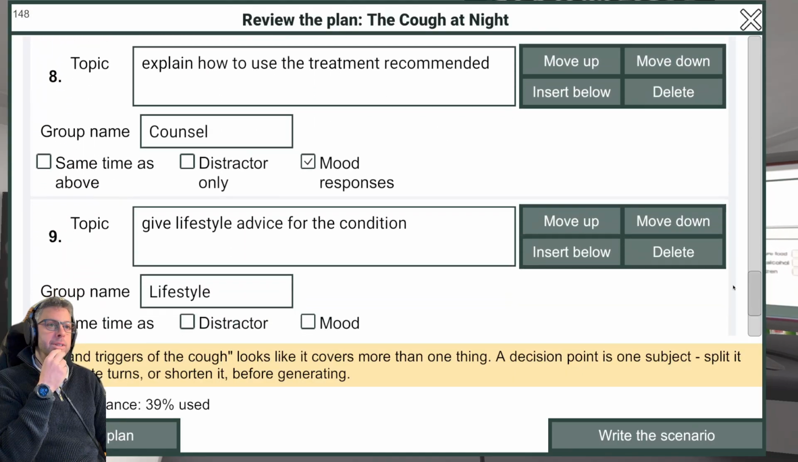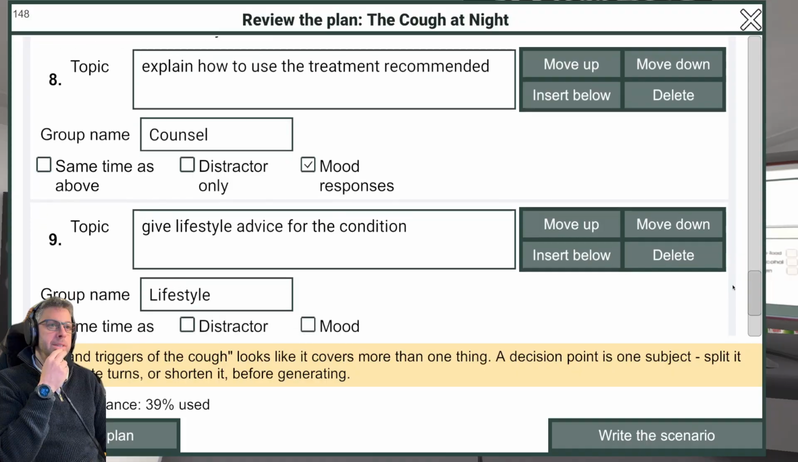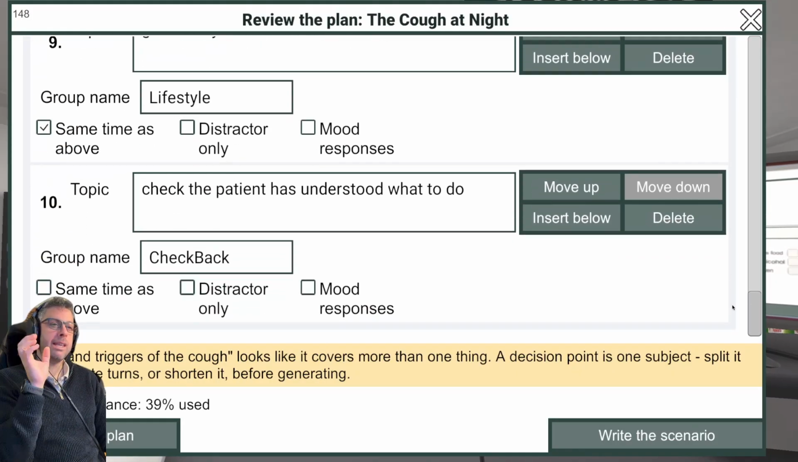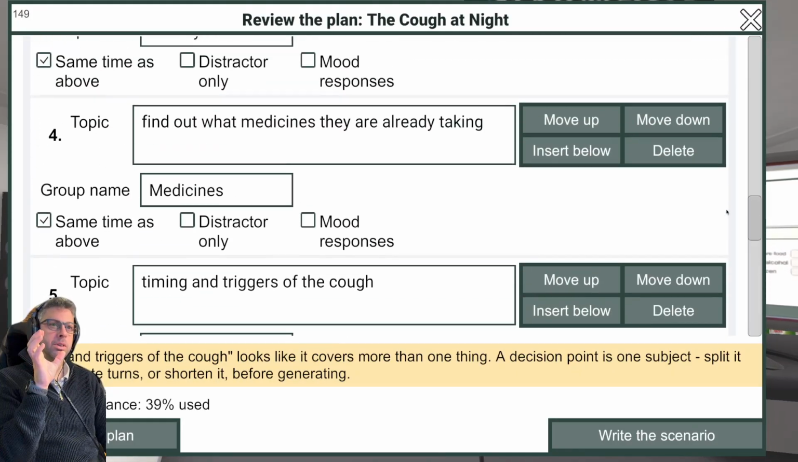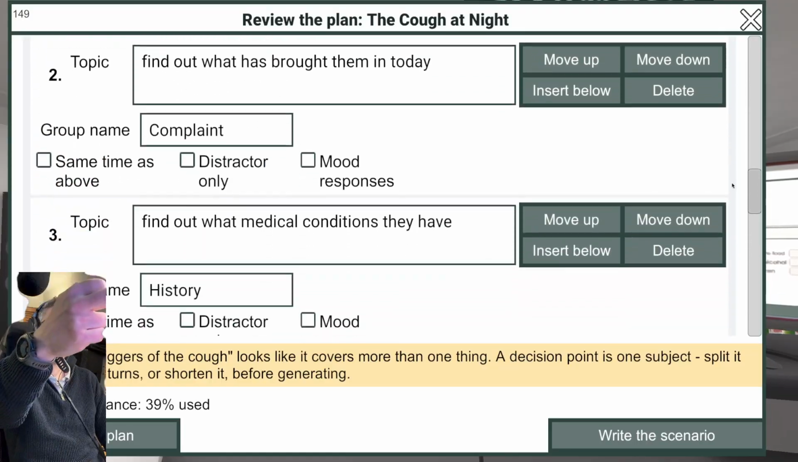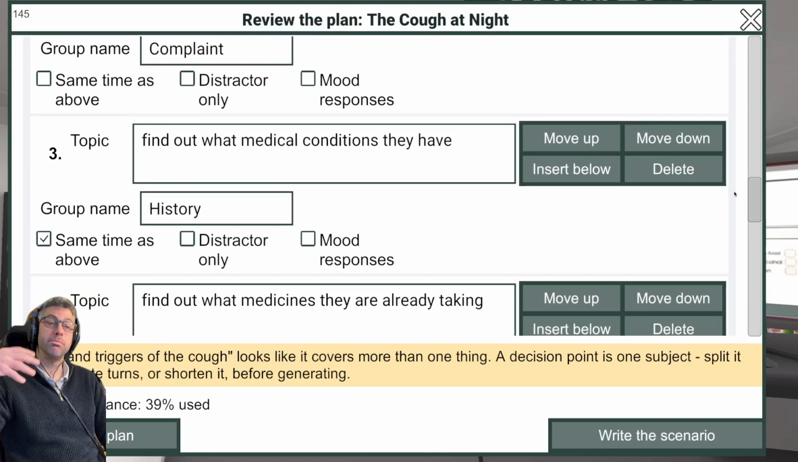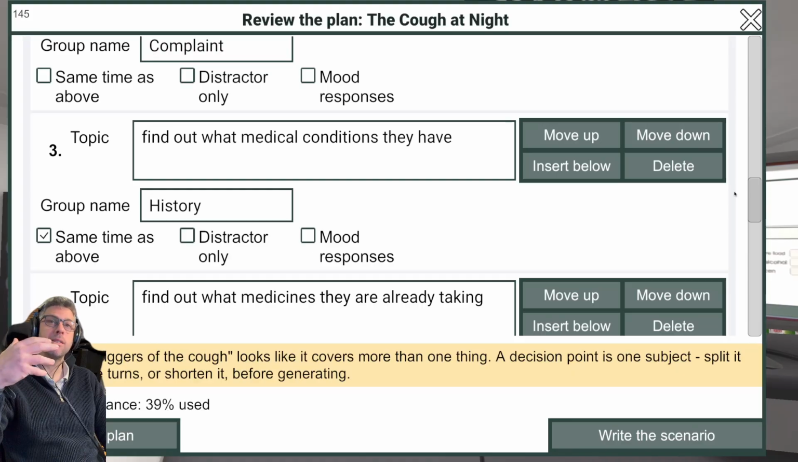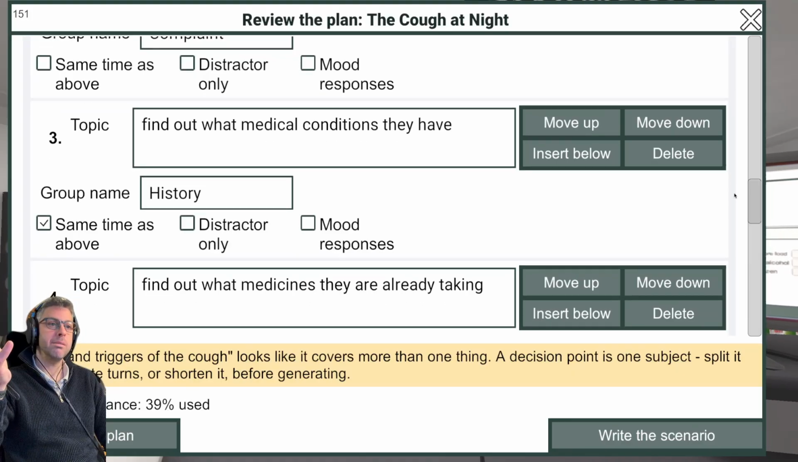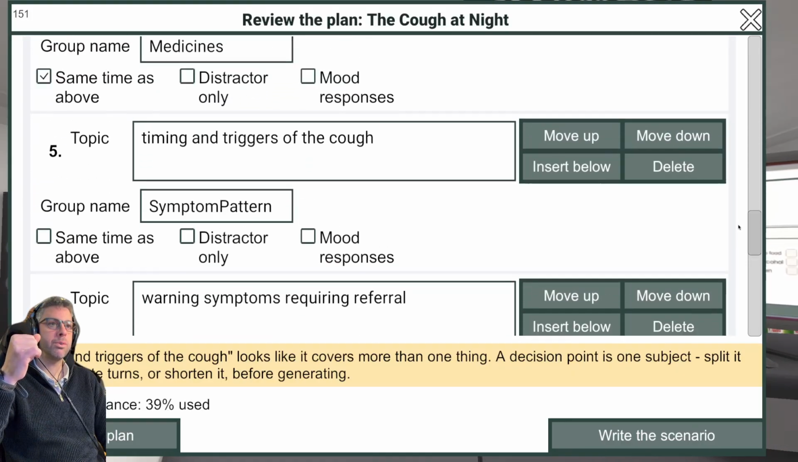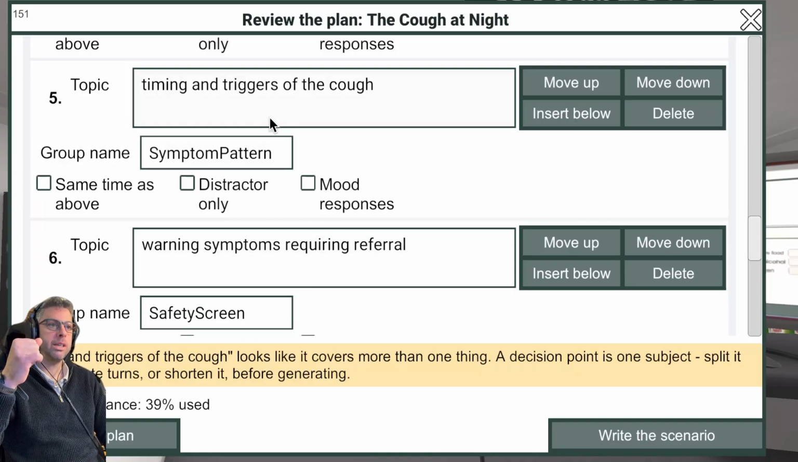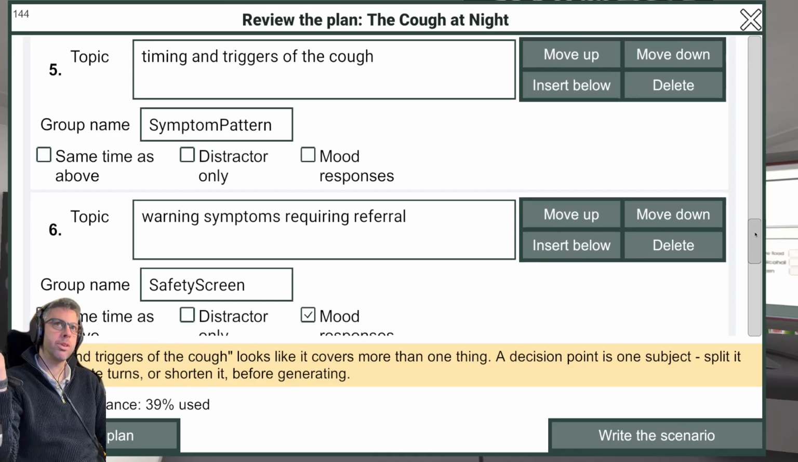Recommend treatment, explain how to treat, use the treatment recommended, lifestyle advice. Again, this is a template, so these first few turns here are all pre-configured as part of that basic OTC template. And then it just fills in the middle section here generatively. It decides what those turns should look like.